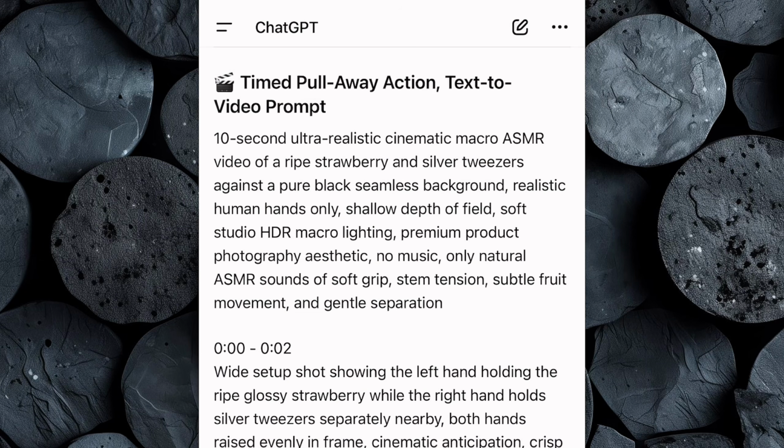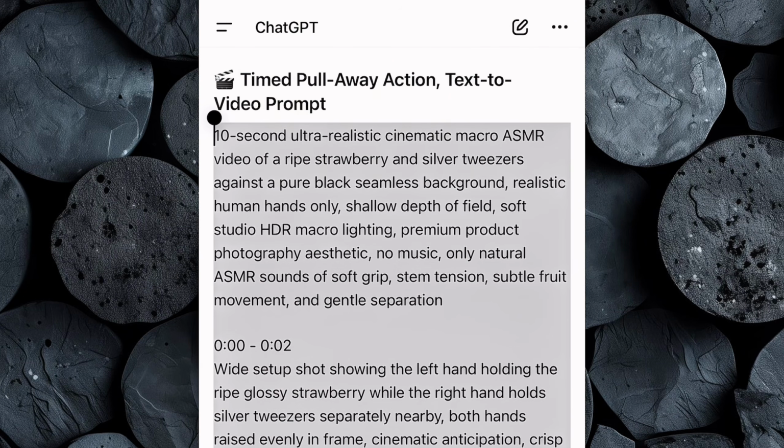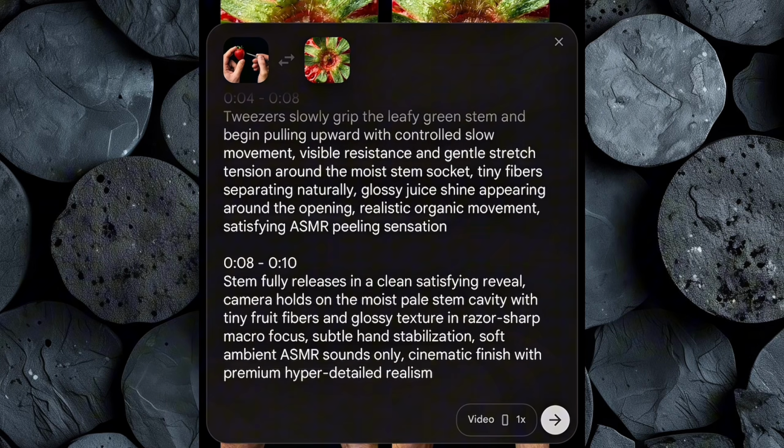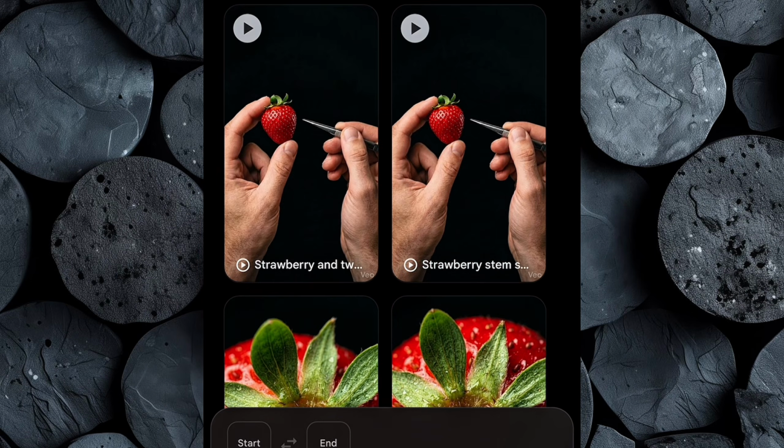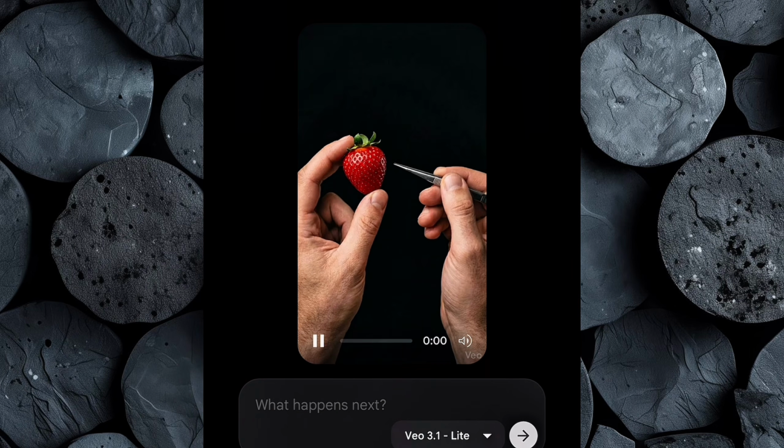Now head back to ChatGPT and copy the video prompt. Return to Flow AI, paste the prompt, and click Generate. Within seconds, your macro ASMR video will be created. When it's done, preview your video.